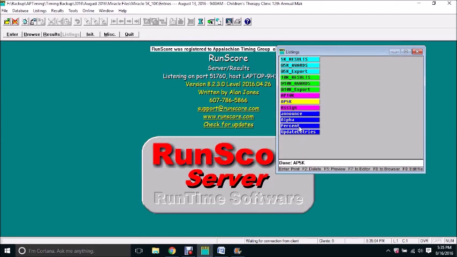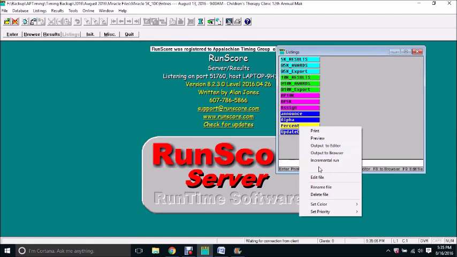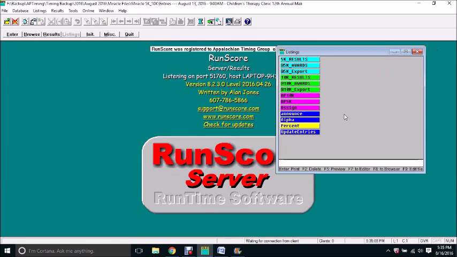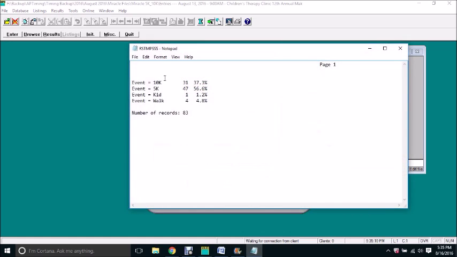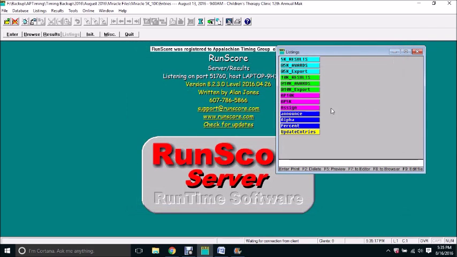Let me see. I have a percent file, and it is coded so that it shows how many people are in each event. So in this case, there's 31 people in the 10K, 47 in the 5K, and all that.